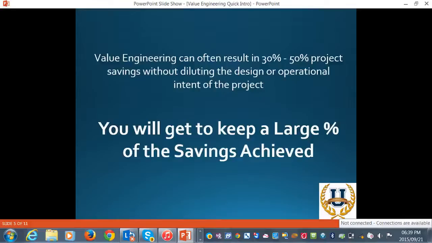So as I mentioned earlier, value engineering, if properly executed, can often result in savings from anywhere from 30 to 50% in the project cost. That's the overall project cost, without diluting the design or operational intent of the project. And nobody is better placed than the construction company to deliver that level of saving back to the client, which is going to unlock massive streams of value.